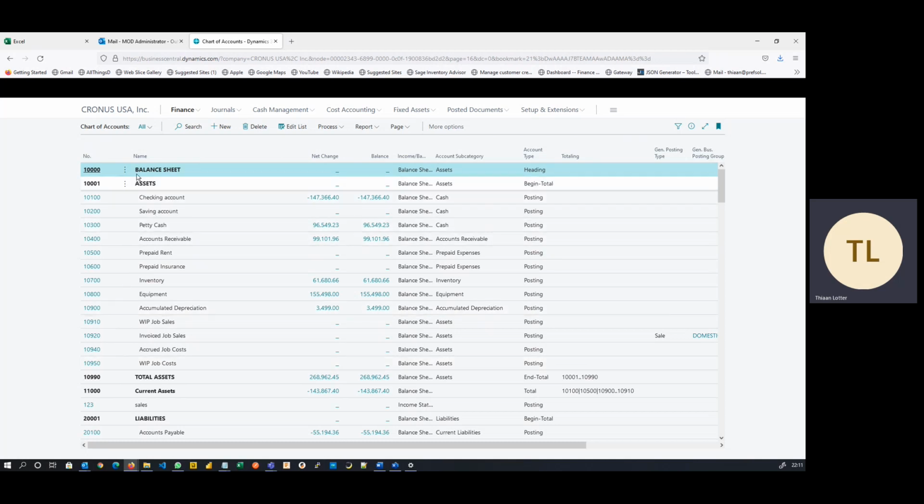What I can do is create heading accounts. You'll see the balance sheet here is created as a heading account. It means no transactions can be posted to it, but I use it as a heading on reports, for example. I can then create assets, and this is a Begin-Total account. At the bottom, I've got 10,990, which is a total assets account, and I've got a formula there.